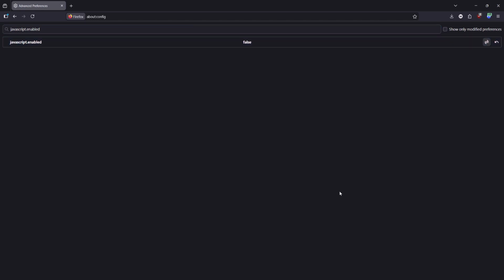You will need to restart your web browser for the change to take effect, and if you ever need to re-enable JavaScript, you come back to this menu and click on the toggle button. And that's all you have to do to disable JavaScript in Mozilla Firefox.